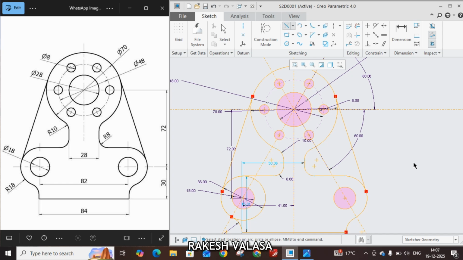I am Rakesh VALASA. In this video lecture, I am going to explain how to draw the given 2D sketch in Creo Parametric software. Already I have drawn the given 2D sketch in Creo Parametric. Just carefully observe the given 2D sketch. It consists of 3 circles. Here 2 circles are continuous circles and one is the construction circle.